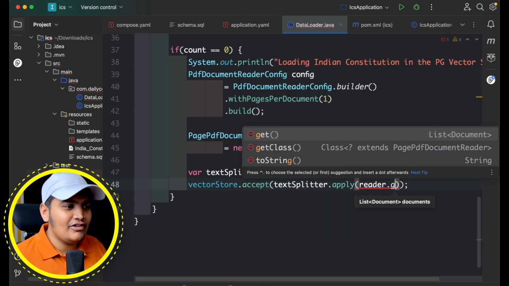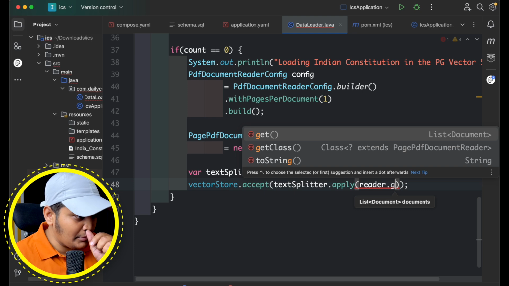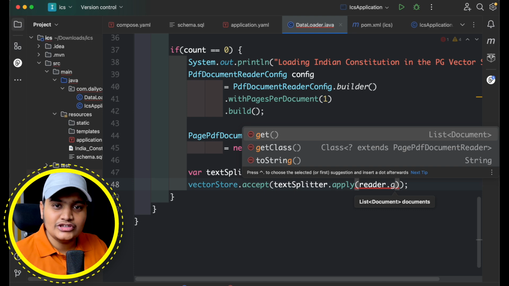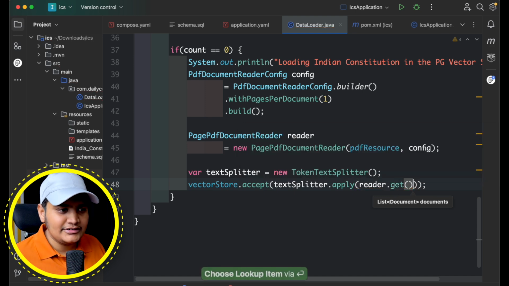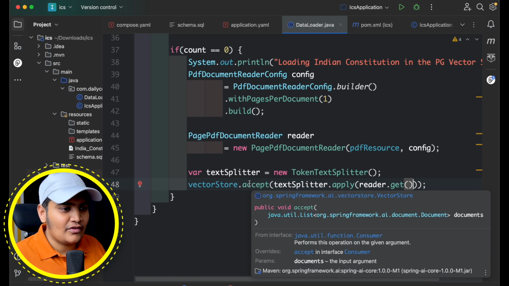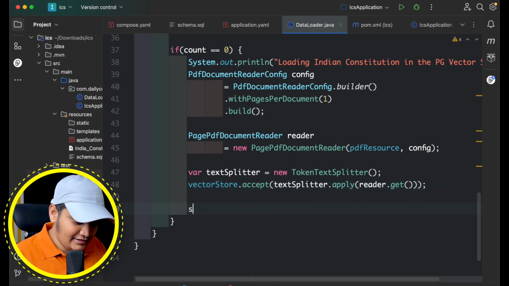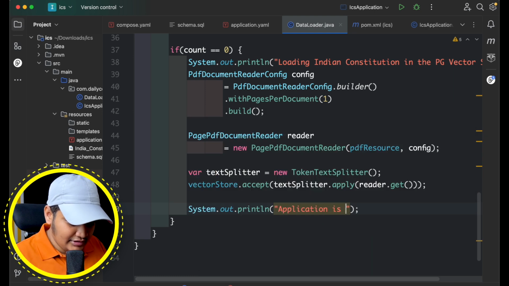You can see that reader dot get data is giving me the list of documents, and then the text splitter will also take that list of documents, split it in a tokenized format, and give me a list of documents. So the vector store will be able to accept that list of documents, and then I can say the application is ready to serve the request.